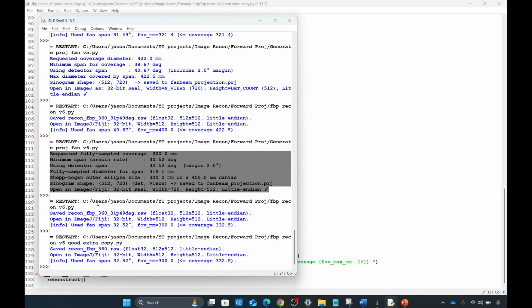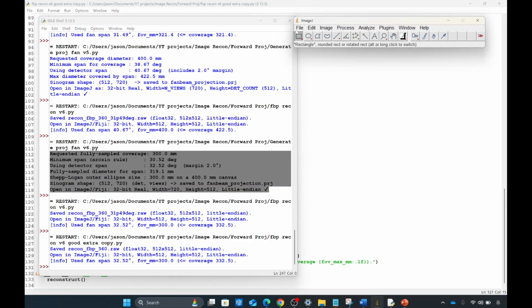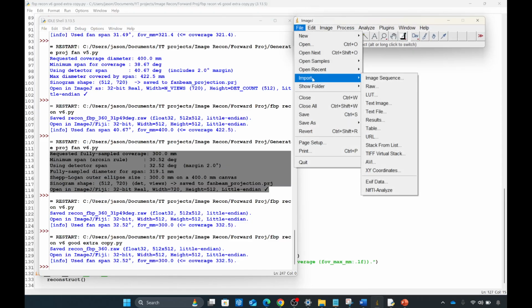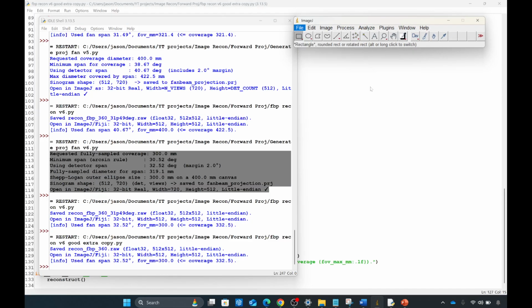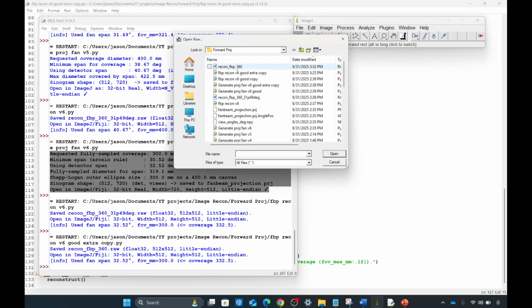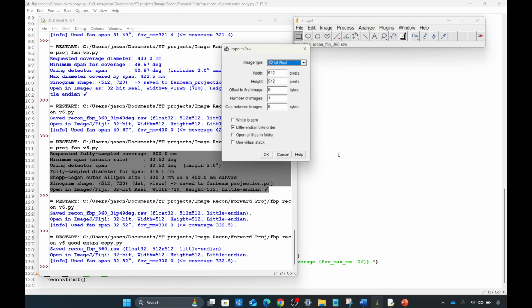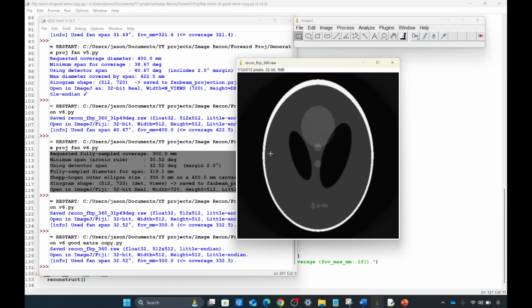Now the reconstruction finishes. Let's use ImageJ to look at the reconstruction. We again use the import raw function, and this is our newly reconstructed image. We open it with 512 by 512, and here you see a crisp Shepp-Logan phantom reconstructed entirely from our simulated sinogram.